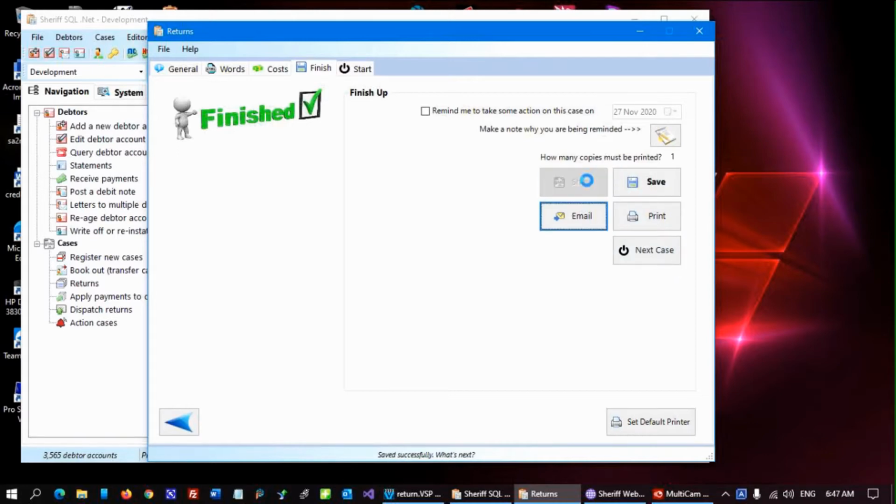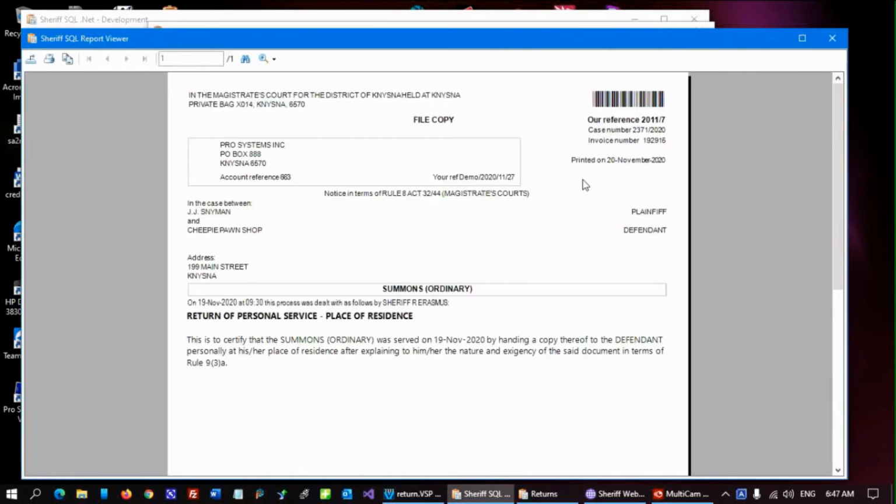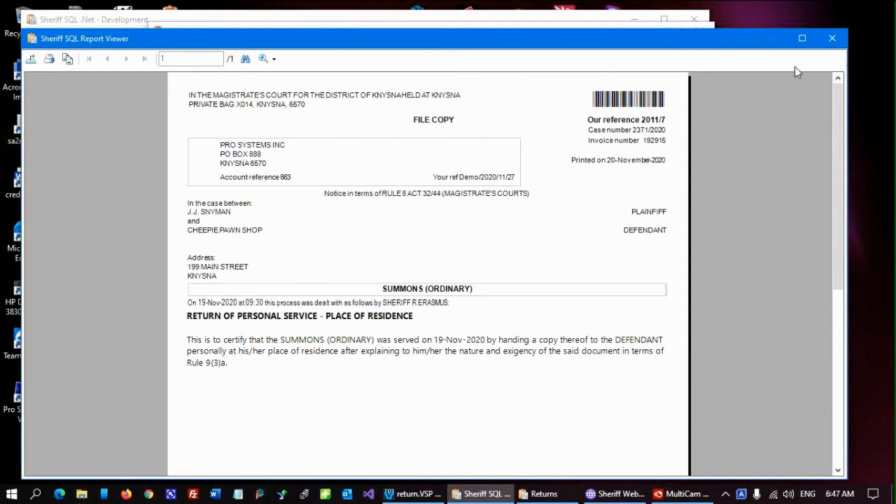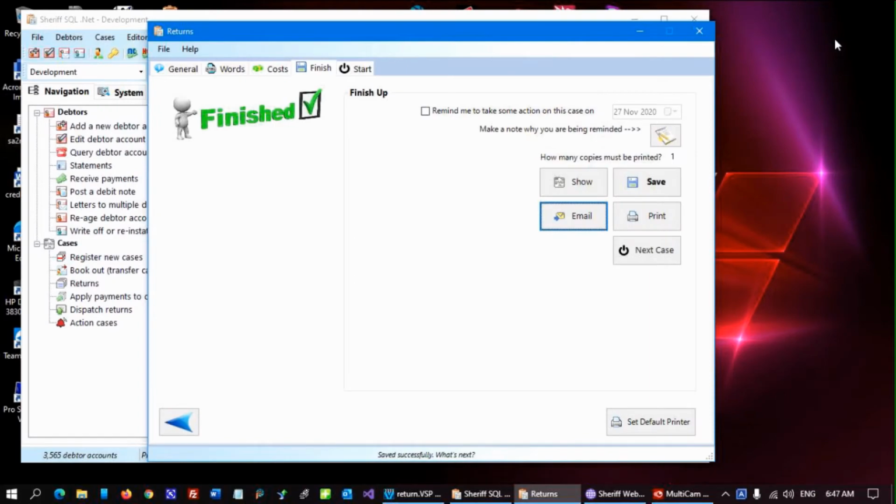I can show you what this return looks like. There it is. At the end of the day, that is what the return looks like, and it will be printed exactly as you see it.